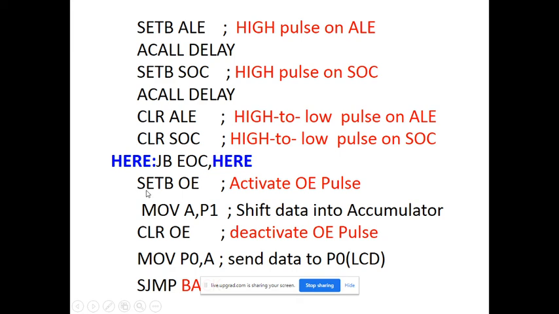Now after EOC, the controller will set OE, activate the OE pulse. Then with OE high, whatever data is coming through the P1 port is taken into the accumulator. P1 port is the data port. Through the data port, data is taken into the accumulator, then deactivate OE. Once your data is read by the controller, the controller takes that data into the accumulator. That data is passed to the output device.